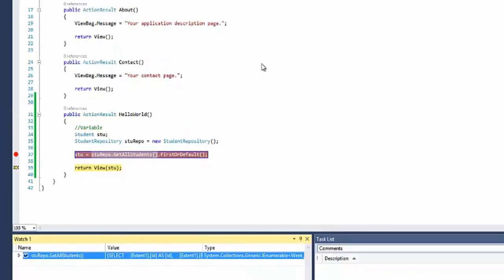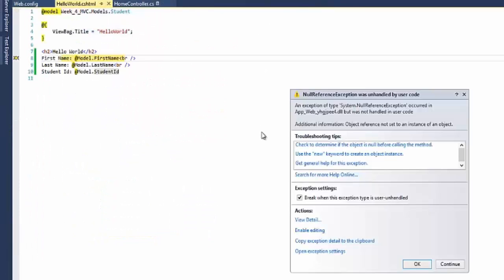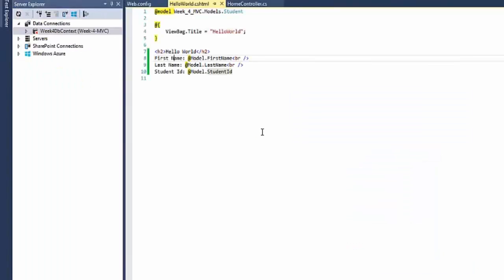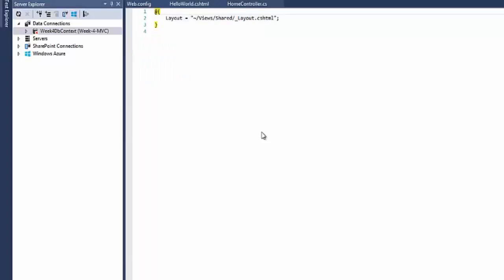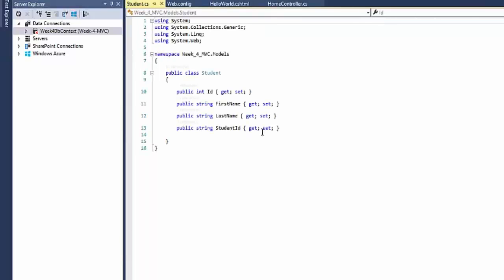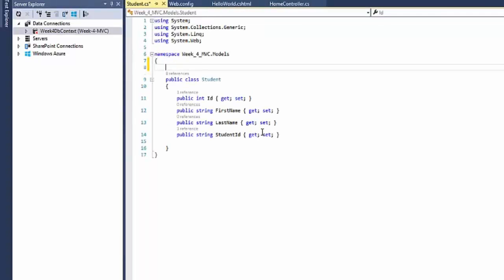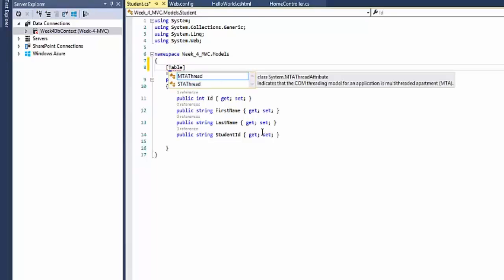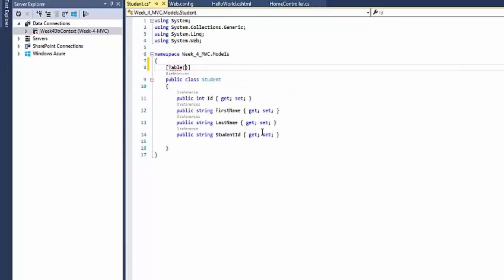What we need to do to resolve that is we'll accept that error, we'll hit stop, and we're actually going to go back into our student class. And there are certain attributes, and if you've never dealt with attributes, they're very useful within the Entity Framework and MVC. We're going to do a square bracket above our class name, and then we're going to say Table, and then parentheses. We're going to put in a string Student.